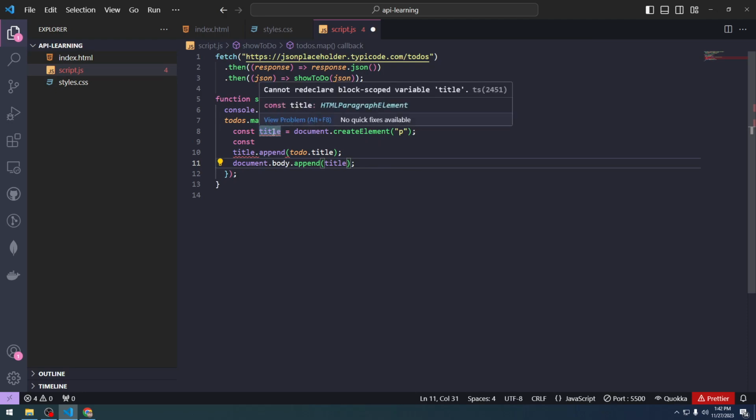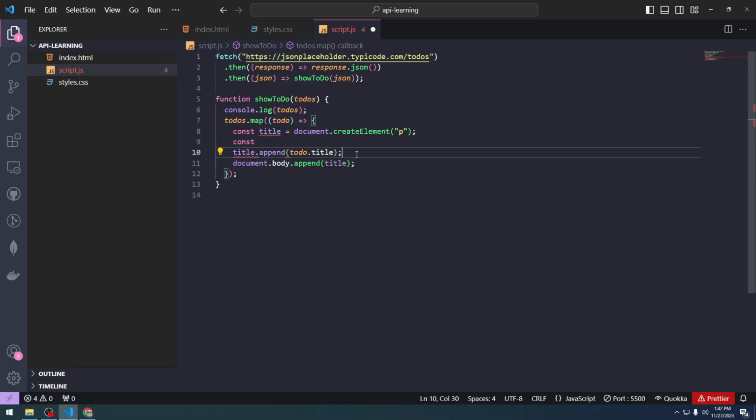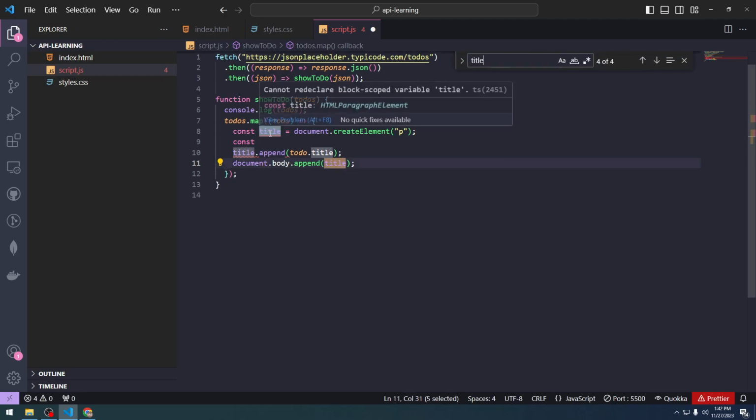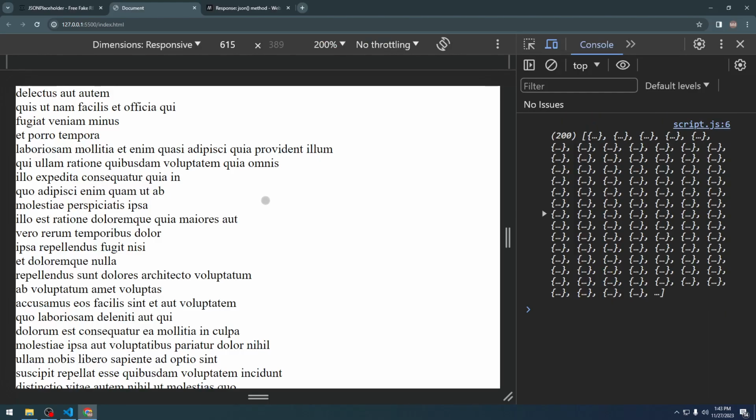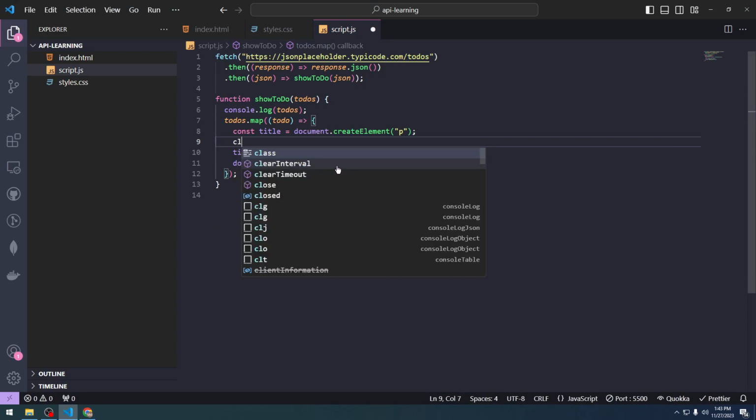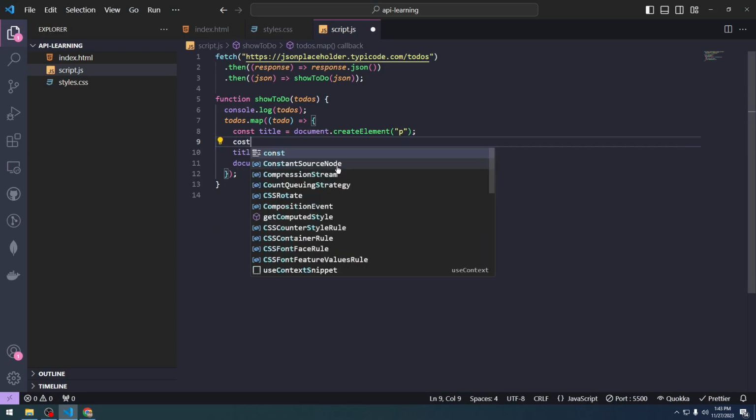Why is it giving an error? Oh, I have already declared title somewhere. Where? I don't see the title. A bit confusing. Okay, so the error was because of the variable I was about to make.